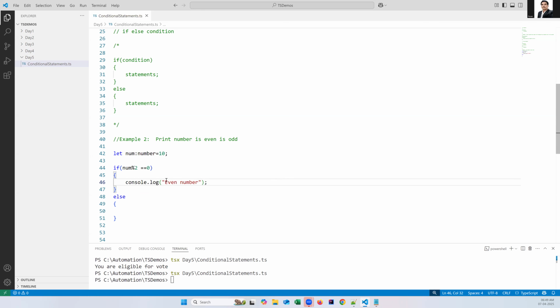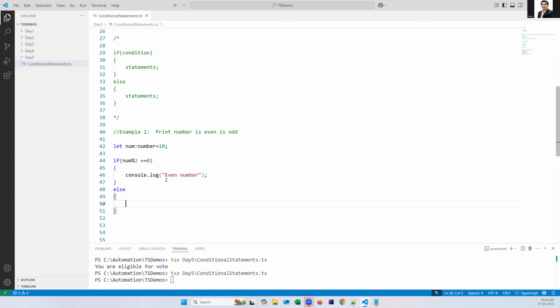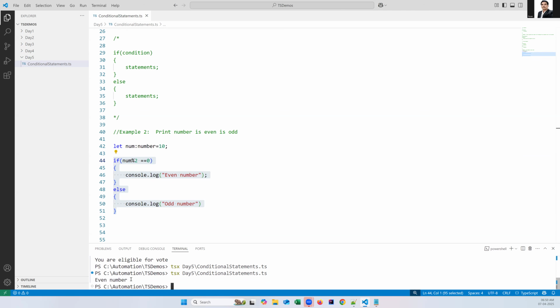And suppose the remainder is not 0, any other number, that comes under false. Console.log odd number. Okay, so this is how we can print. So let's go and execute. Yeah, so now it just printed even number.